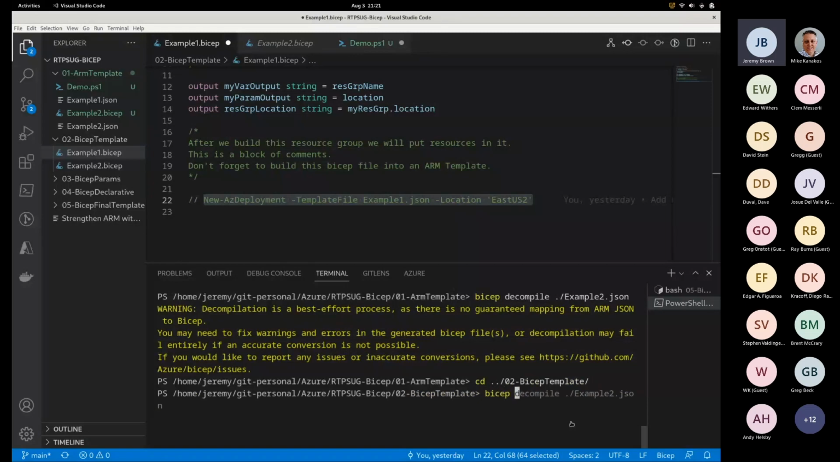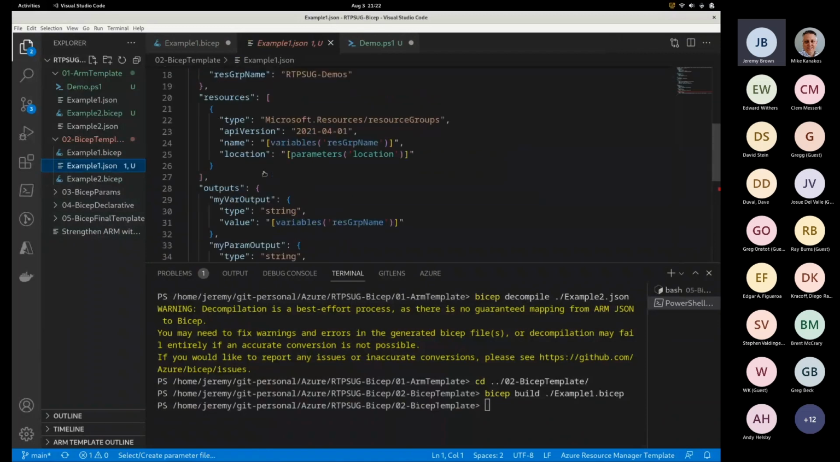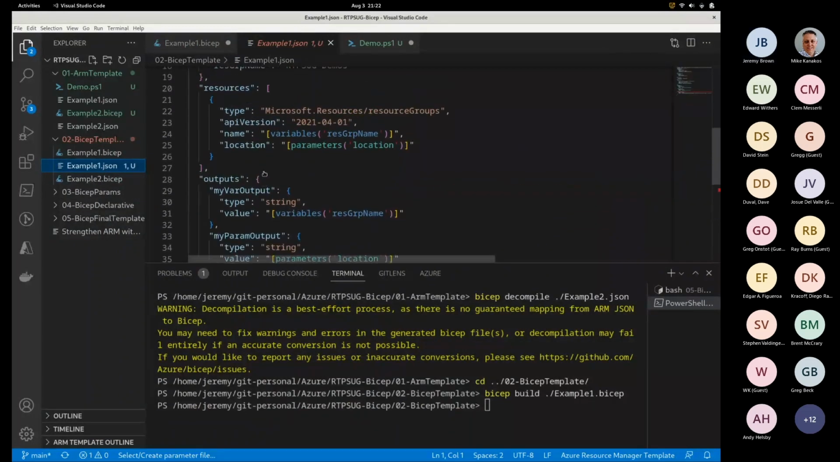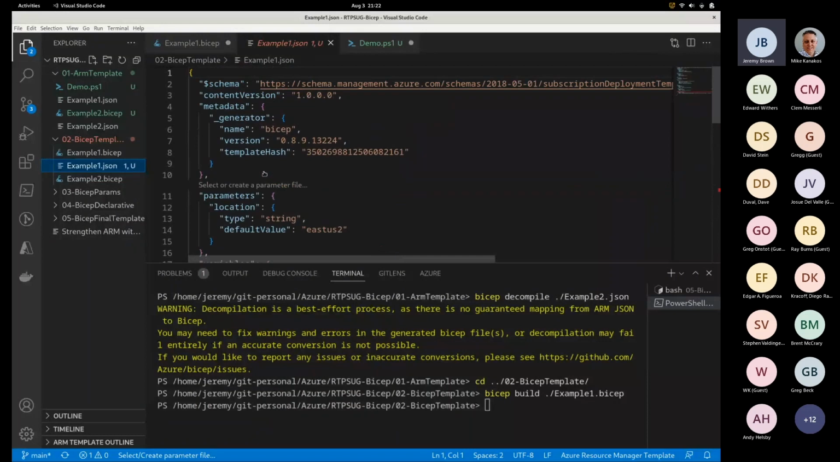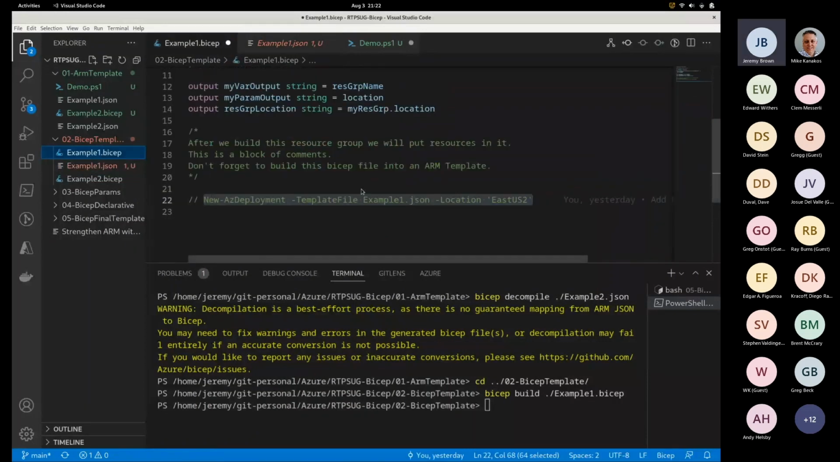our bicep, specify build, example one, run that, and then this will build an example one.json for me. That is the JSON file, or the ARM template, from the bicep we just declared. So that's how this works.